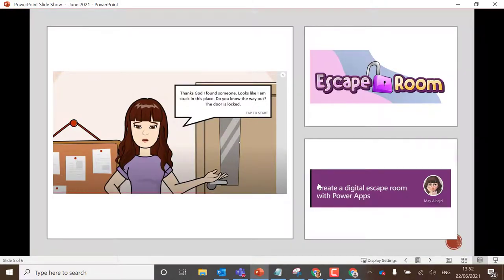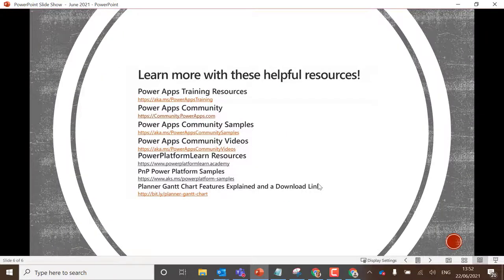And May was definitely my favorite. She built this escape room on Power Apps. Pretty cool. She showed how she created it with various hide and show and timers. It just shows how much you can take the Power Platform and really stretch it into something really, really fun. And last, I'd heard straight from the community call, a few different resources that you can use, and the Gantt chart resources are there as well.